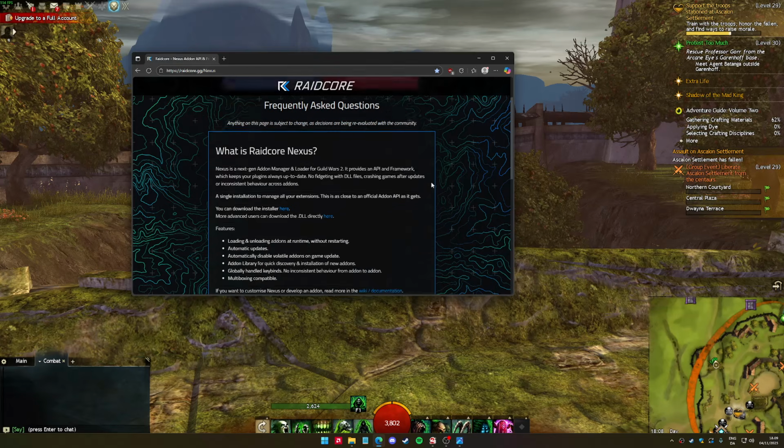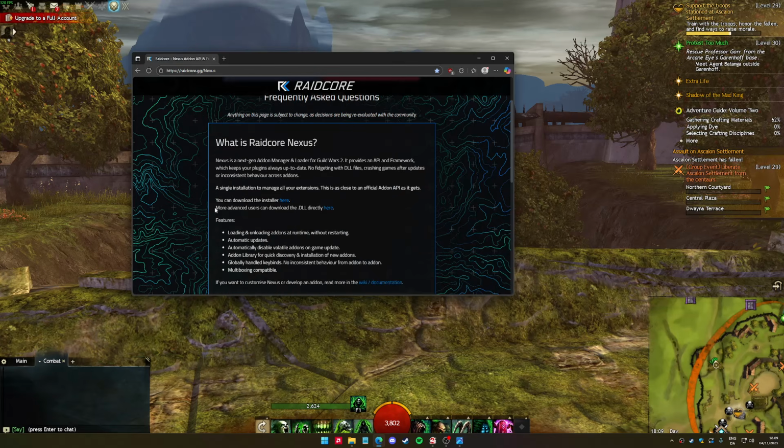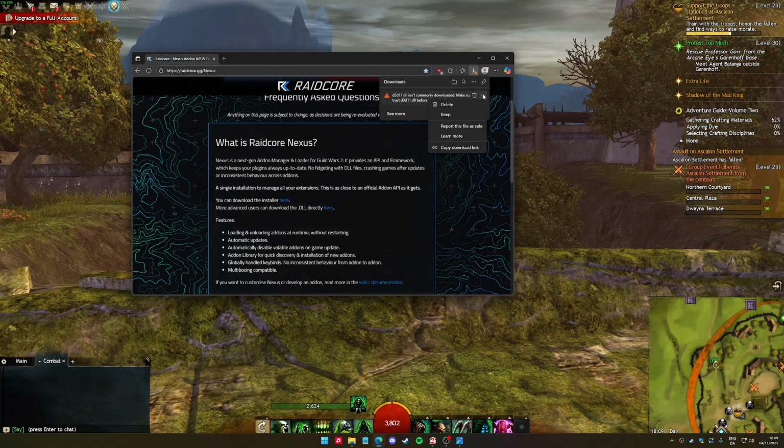oraidcore.gg/nexus. You scroll down, you go to where it says more advanced users can download the DLL directly here, and you click that. Now, this is the most advanced step of the whole process because Microsoft Edge or whatever browser you have might tell you that this file is dangerous. It's not, as far as I'm concerned.